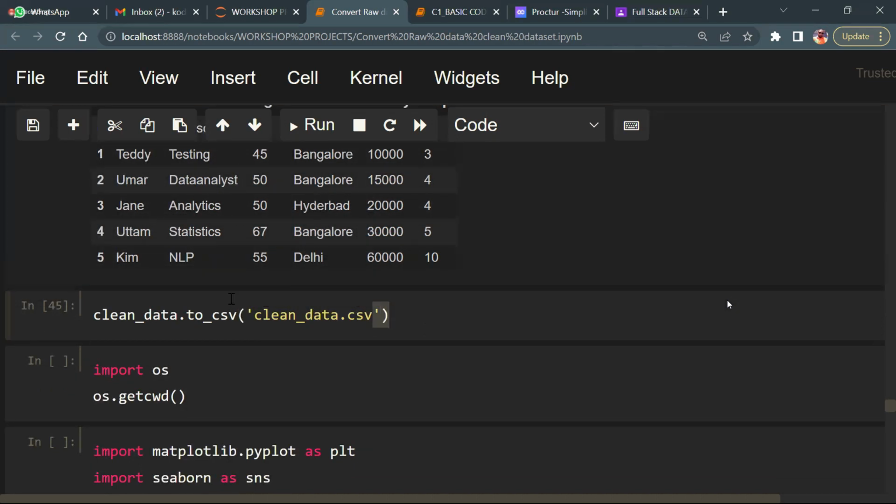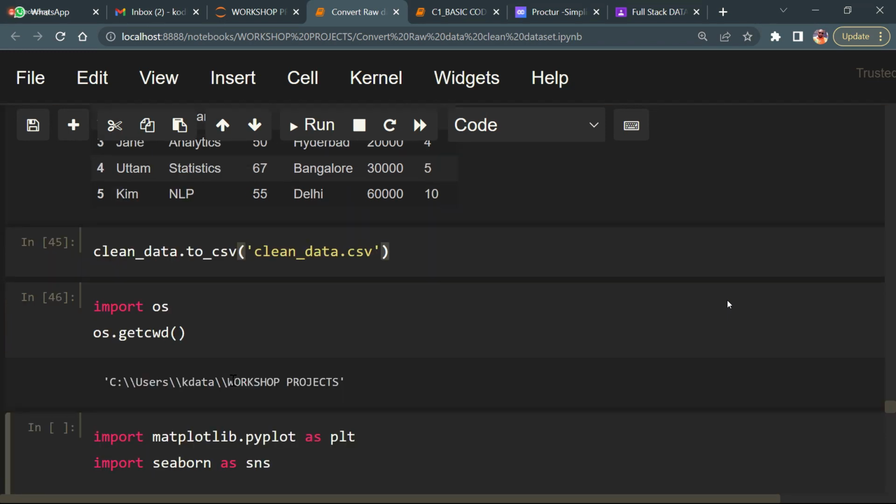Now I stored my clean data in my system, but where exactly is it stored? How do you know? There is a thing called import os, os.getcwd. Please show me the path name. C users Kdata workshops projects, isn't it?